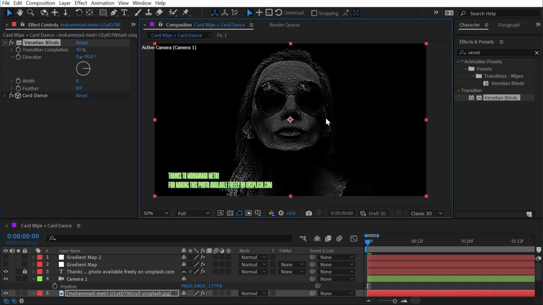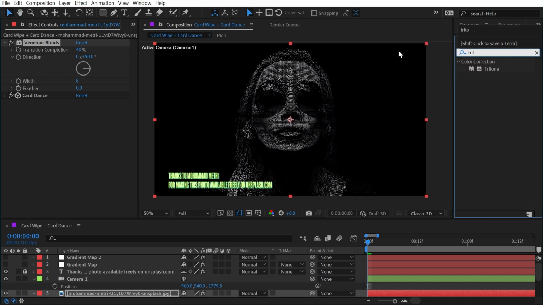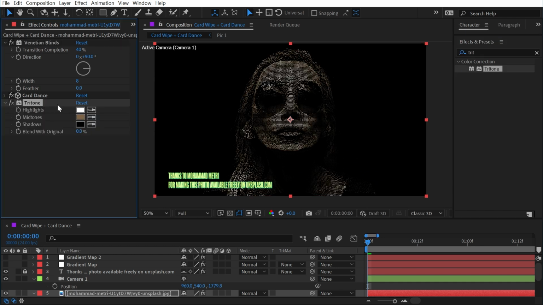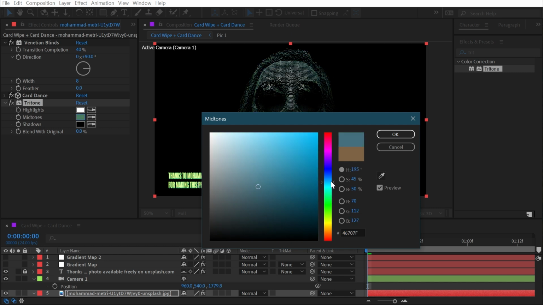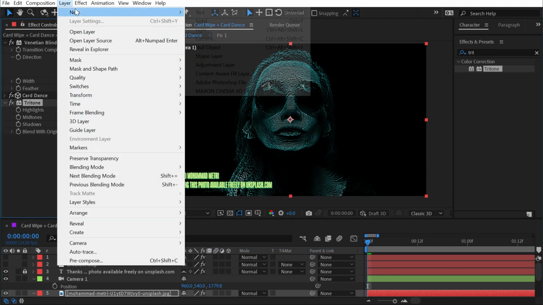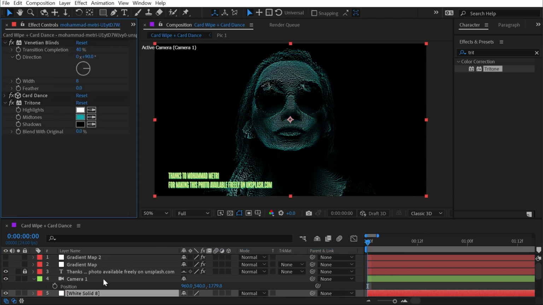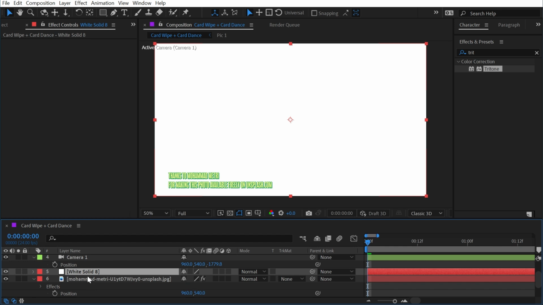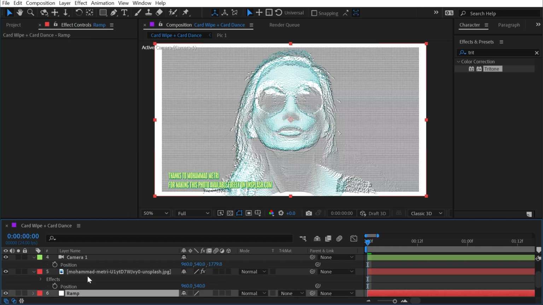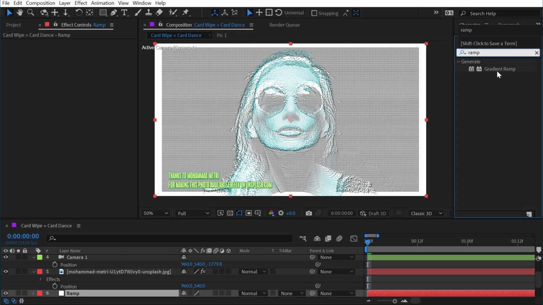Now let's add a little bit of color. I'm going to add a tritone effect, which allows me to tint the highlights, shadows, and midtones independently. So I'm just going to take the midtones, make it like a greenish blue color, somewhere around here, and then add a new solid behind this photo, and we'll call this ramp. Move it below this photo and fill it with a ramp. So I'll type in ramp.